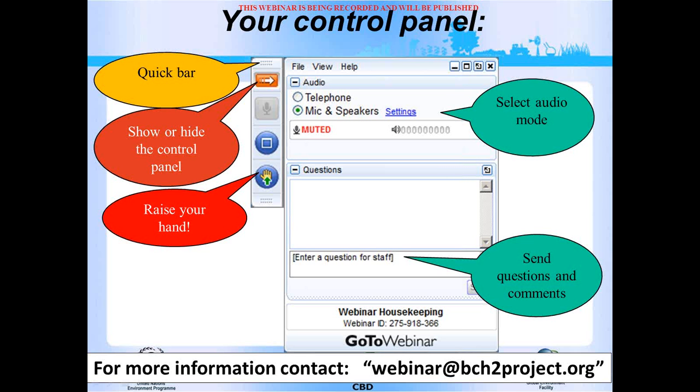Besides the control panel, you will see a small bar. This is called the quick bar, and you have a small icon. The first one is a white arrow over an orange background. With that arrow, you can collapse or expand your control panel if you want to see the whole screen. And then you have a very important control there, that is the hand. If you want to say something, to ask a question, you can press that icon. It's like raising your hand in a classroom environment, and we will see it on our screens, and we will give you the microphone for you to speak.